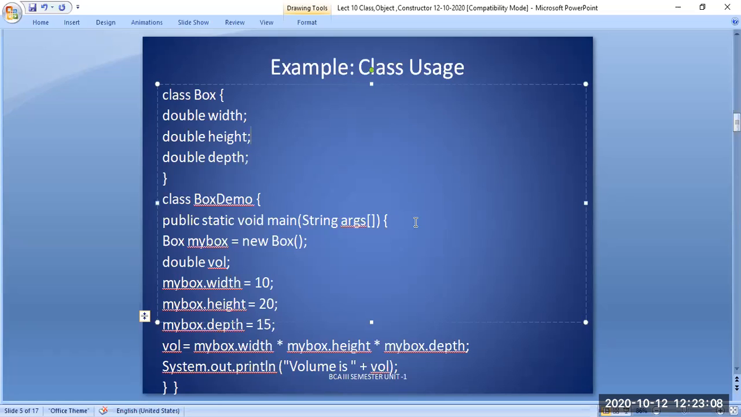I hope everyone knows this. Next line, we are creating a box class object, that is my box. By using the new operator, we are creating an object. This is the way we can create an object for a class called box. And after that, we are creating a variable called double vol inside the class box demo. Inside it, we are creating one more variable called volume.